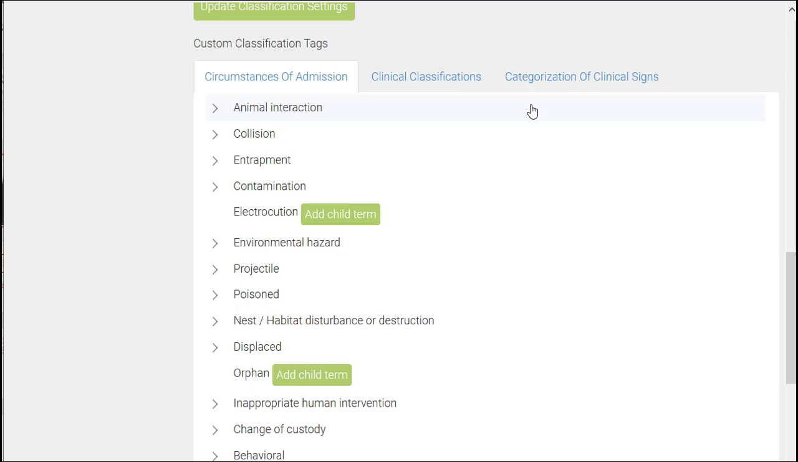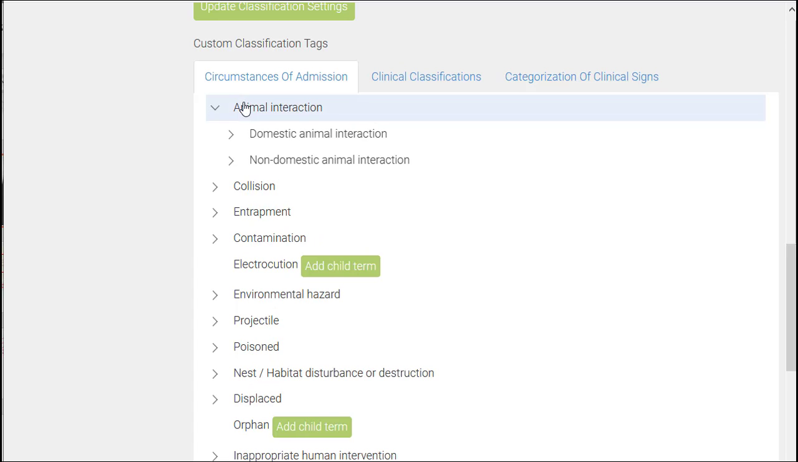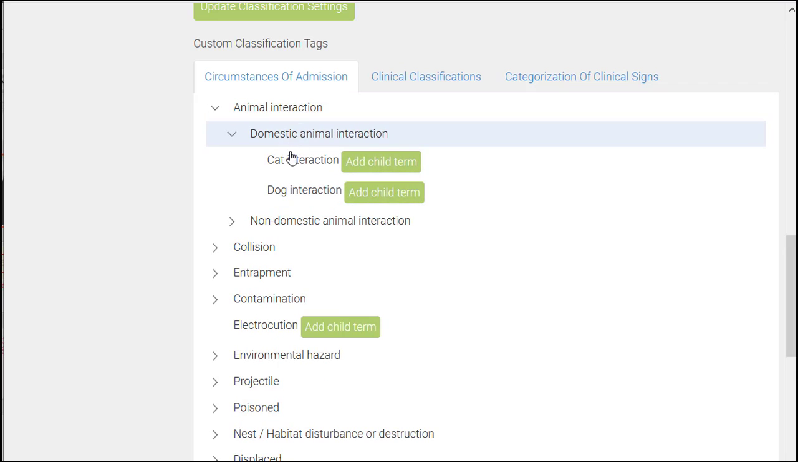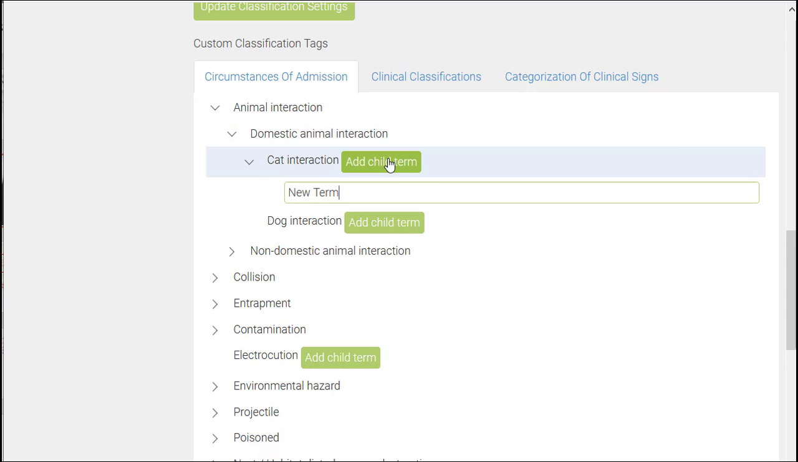So the most important thing to remember about the custom term is that it must be assigned to an existing root or leaf node of the terminology hierarchy. So for example, animal interaction, that's a root term. We can click on this, and there's some additional, more specification here. And let's say we click on this, you could see that there's domestic animal interaction, we have cat or dog interaction. But let's say we want to specify the type of cat interaction. So we'll click on Add Child Term, and let's say we want to say feral cat.